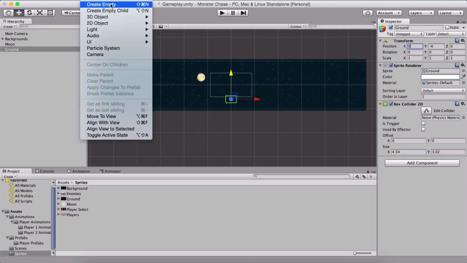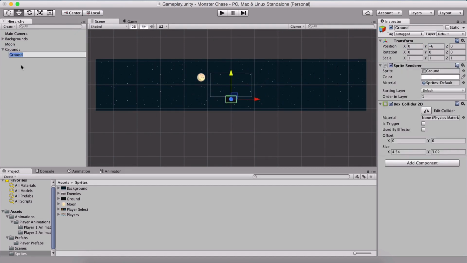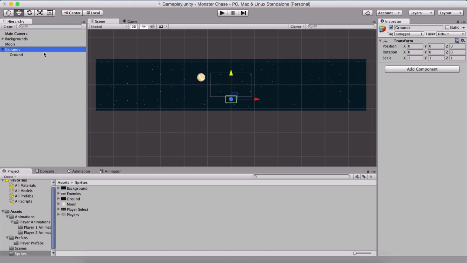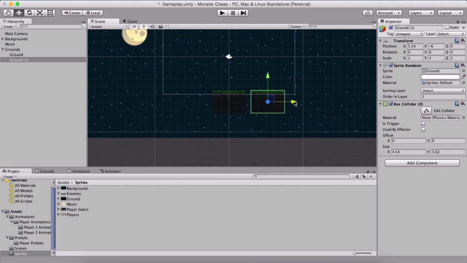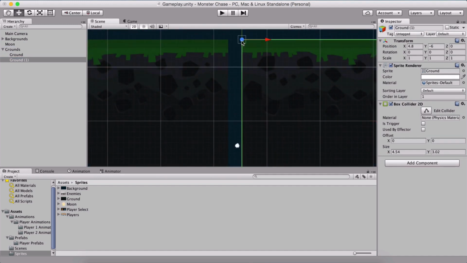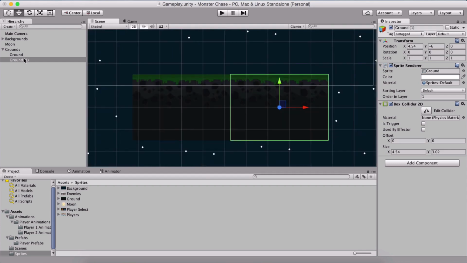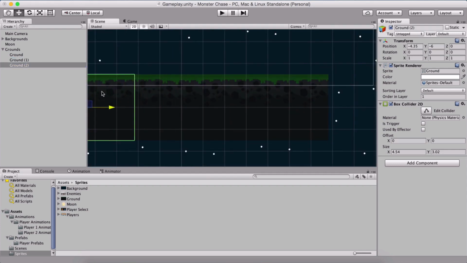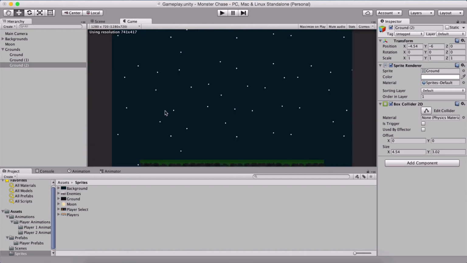And also I'm going to create an empty game object, which is going to be at 0, 0 position, and this is going to be our grounds. And I'm going to drag the grounds into this grounds empty game object. And the same way, I'm going to copy and paste it, and snap it to this other one, and also copy and paste it again and snap it here on this other one. So now we have these backgrounds.